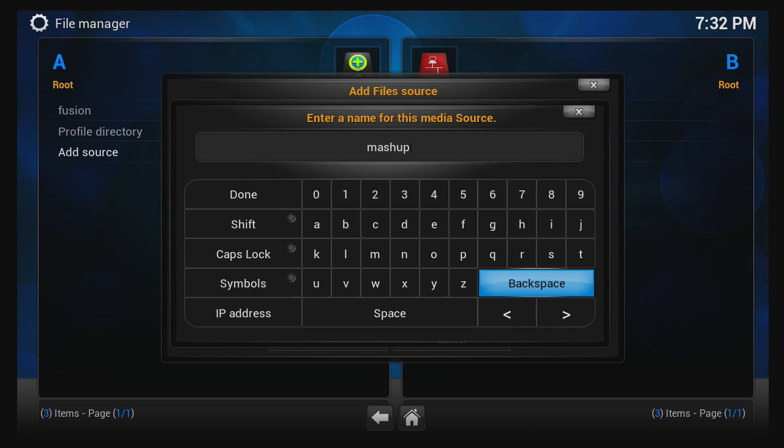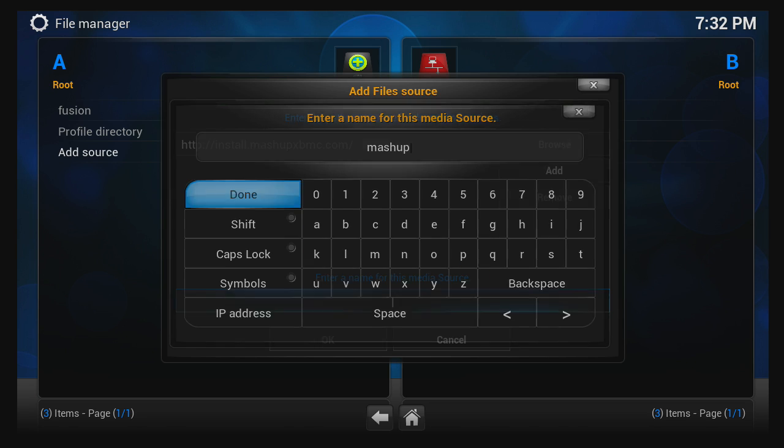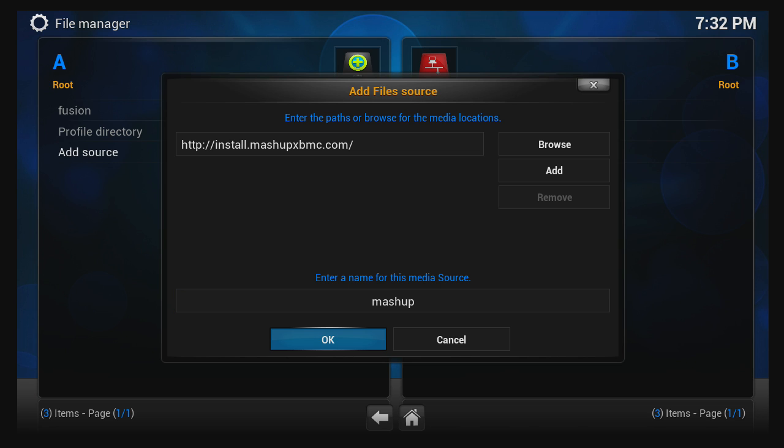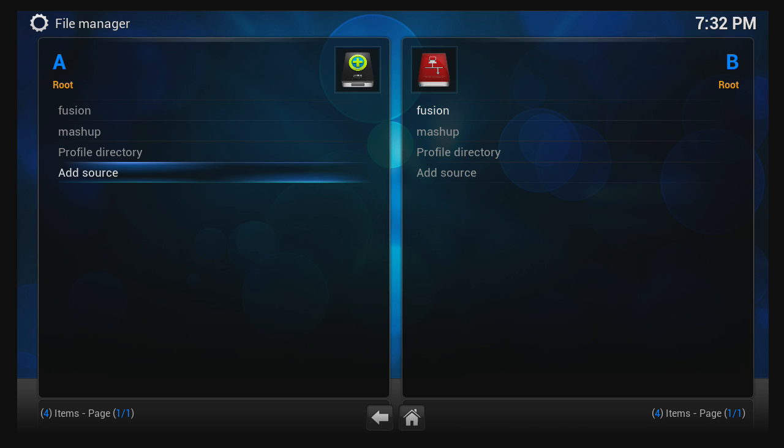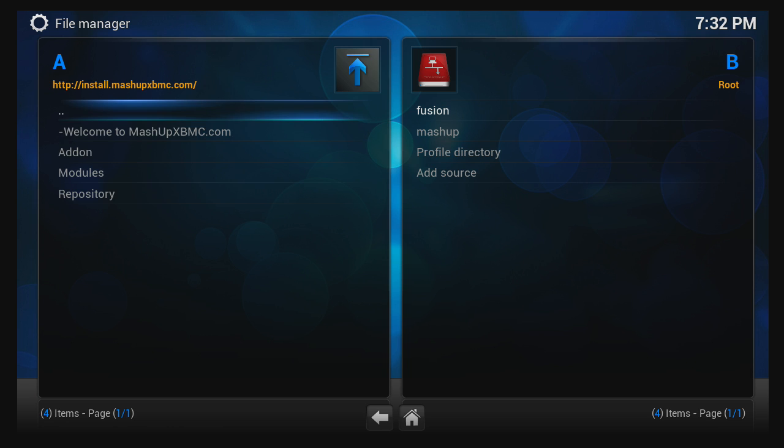And that's it. Mashup. Okay, you're going to click OK. Now, if you mistype the address or you make a mistake, you'll get a pop-up saying that the directory doesn't exist. Do you still want to add it? Click No and check the spelling again. You spelt it wrong. So we got the directory in there. If you click on it, there you go. You've got your add-on modules and repository.